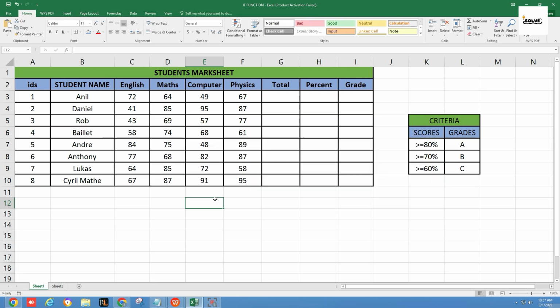So let's start the process. For this, look at my Excel data here. This is the data of students in different subjects. Each subject contains equal total marks of 100. In the first column there is the student's ID and in the second column there is the student's name.